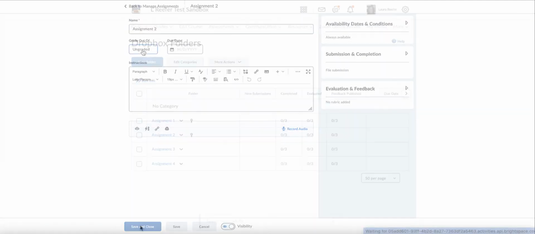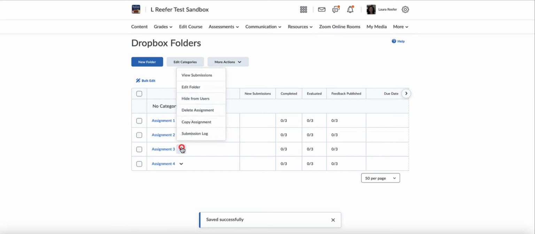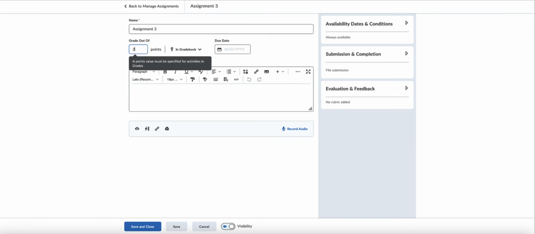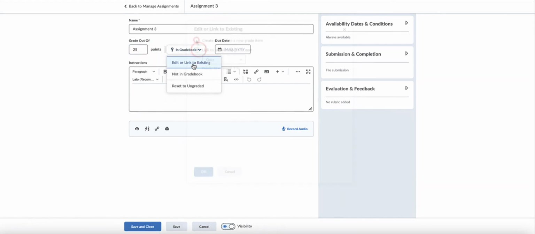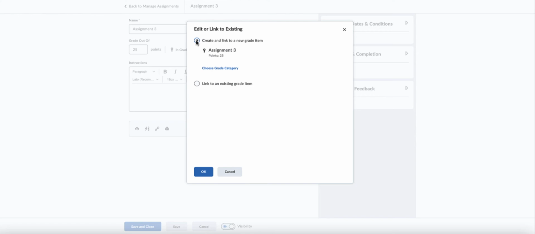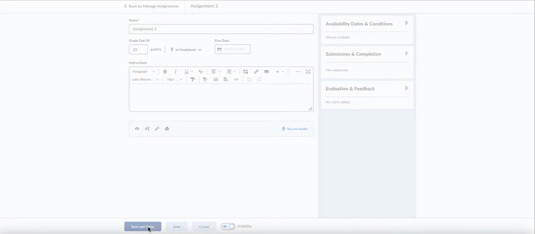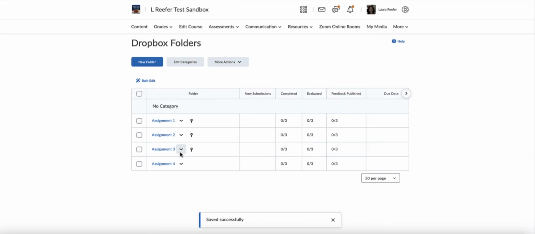I don't have an assignment 3 grade item. Select the drop down arrow, then edit folder, select the radio button, create and link a new grade item. It's automatically going to call it the same as your activity, and I'm going to choose a grade category here. This is an assignment Dropbox, and say OK and save and close. So you see you have your little key that shows all of these are in the Gradebook.